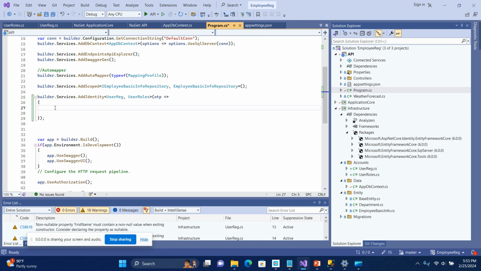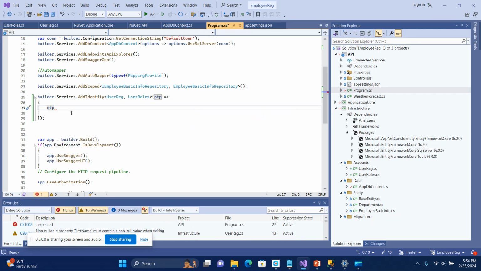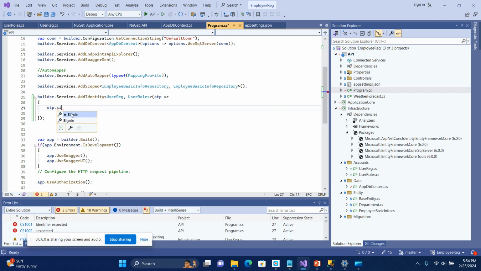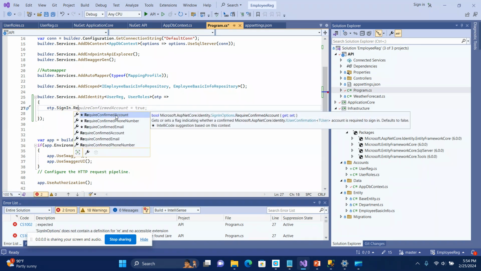Okay. And we can define the way we want. Let me say yes. We can define how we want OTP options, how we want the credentials to be. Sign in. Require all the things you need here.